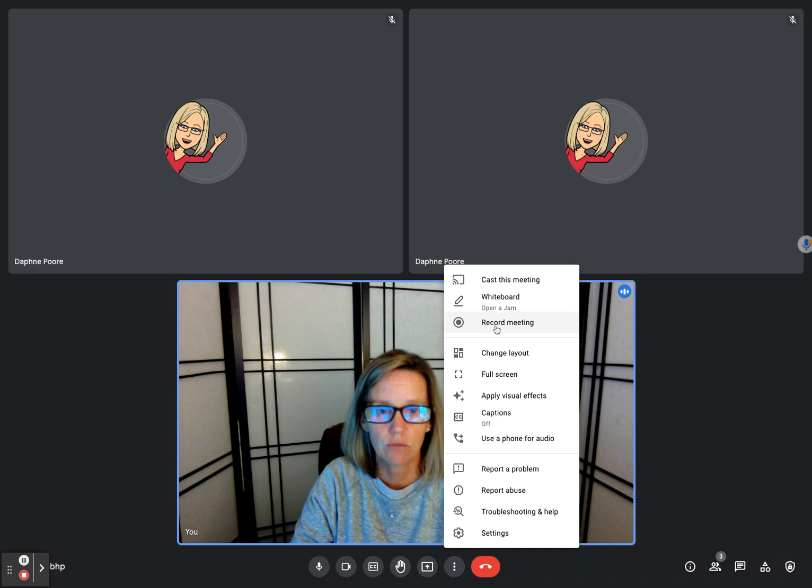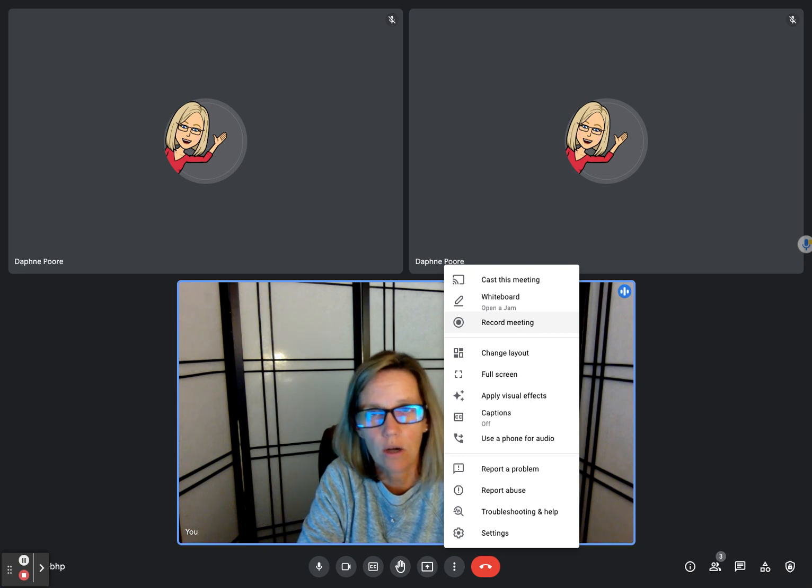Then you can also record your meeting, which we're required to do. And so you can hit record, and then it just basically says, hey, you're getting ready to record this. Make sure everybody's okay with that, and click start. The nice thing is the recording, when you're finished, when you stop recording, it automatically saves in your drive. So that's really nice. That's a nice feature.